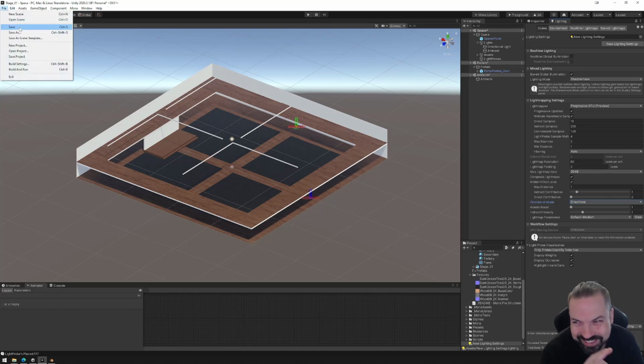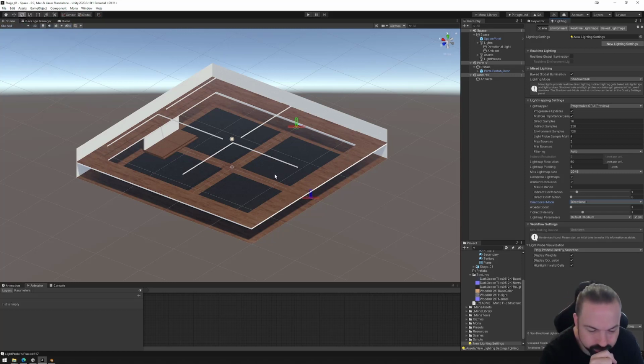Always, strong recommendation, always save before you hit light map. Light mapping does break things occasionally, so keep that in mind. Sometimes I would even back up your project before doing it if it's very important or a particularly difficult light map. So if it has all of the stuff, then I would maybe save it, copy your project folder, and try it then. But this should be okay.